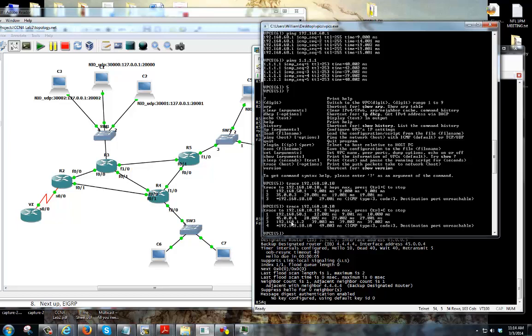So I'm going through 45.0.0.4, which is router 4, which jumps to router 3, which finally jumps to router 4. So that's actually what I'm looking for. Perfect.